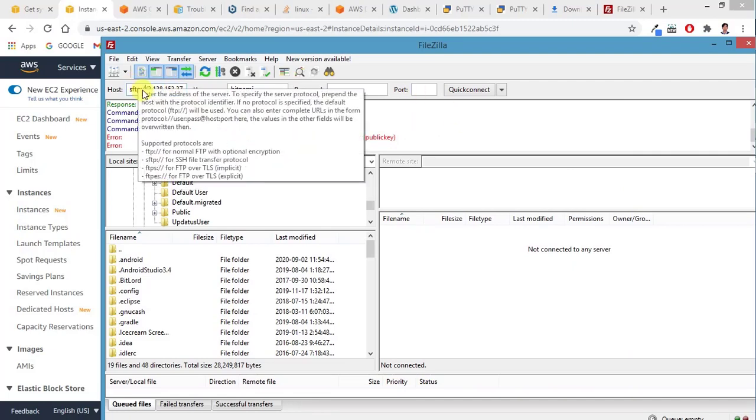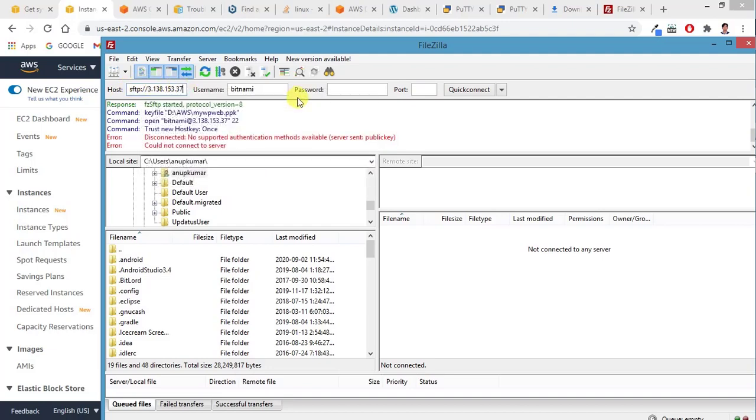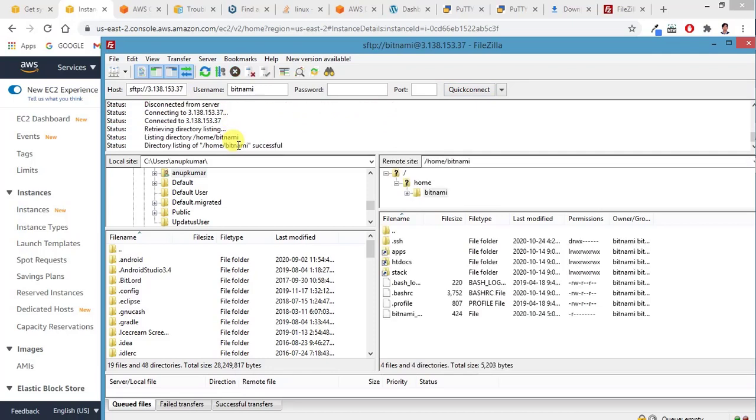So again, sftp:// and then the IP address, and the username will be bitnami again, and no password needs to be entered, and the port is 22. I'll click on Connect. Let's see if it connects. Okay, it's connected. So finally we have connected with our server.